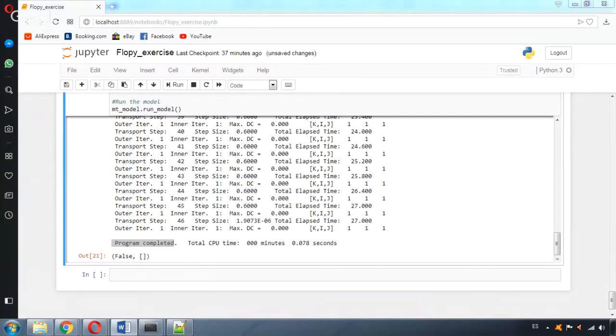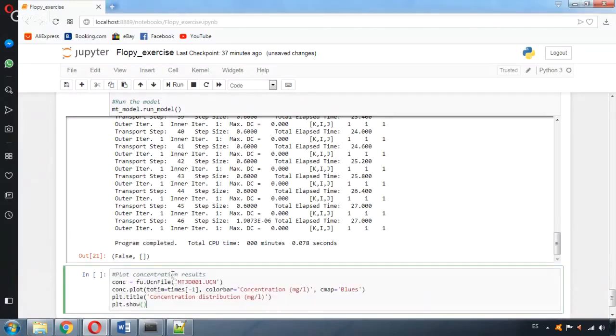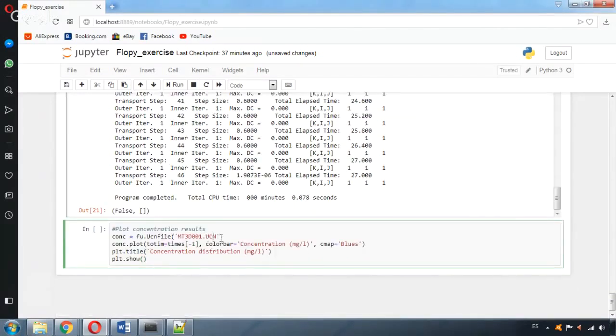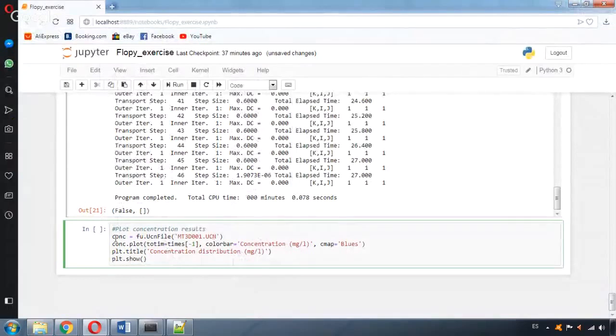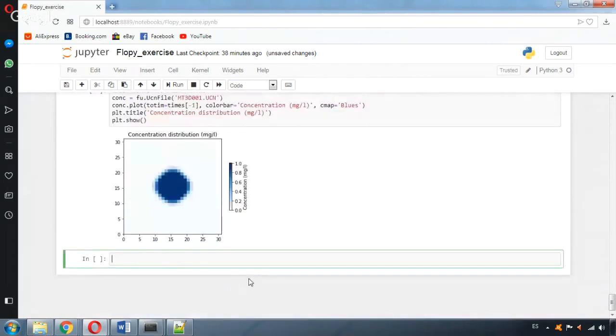Now we are going to plot the concentration results. And here, what we are going to open is this UCN file, which has been created from the transport modeling results. It is here. And we are indicating the time that we want to plot, the color bar, the title, etc. And here we have our result.